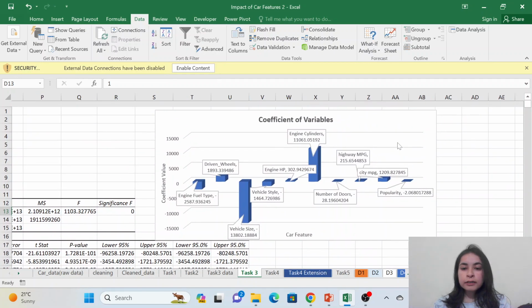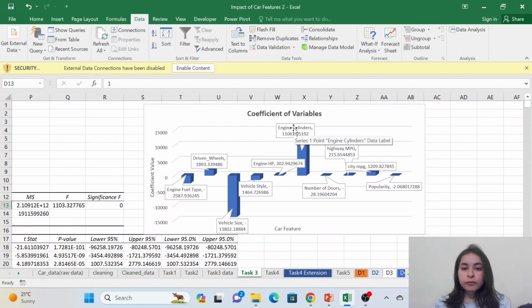Now I converted this data into visuals of a graph. With this bar graph, we can see clearly that engine cylinders have the highest coefficient, which means they have a higher relationship with the price. It significantly influenced it.